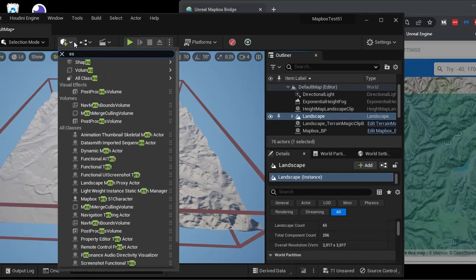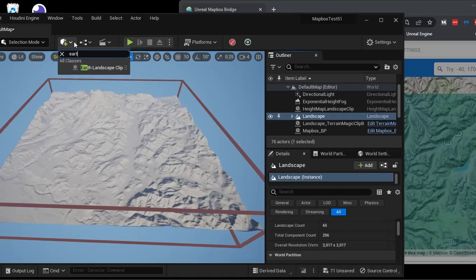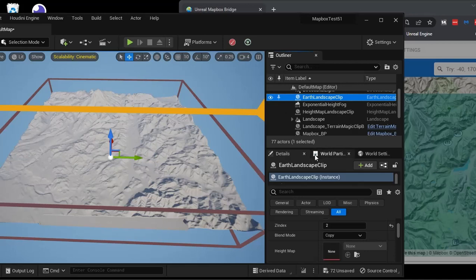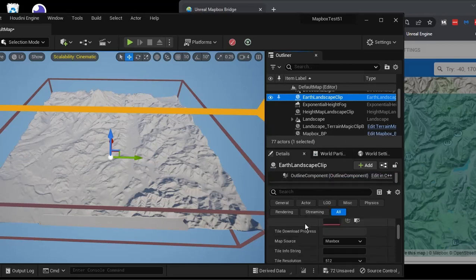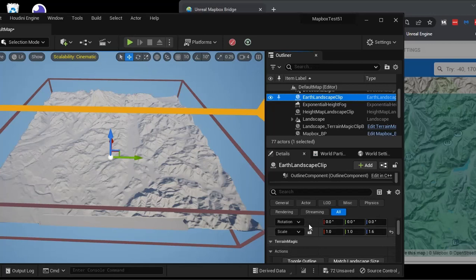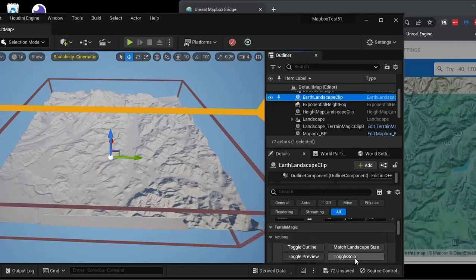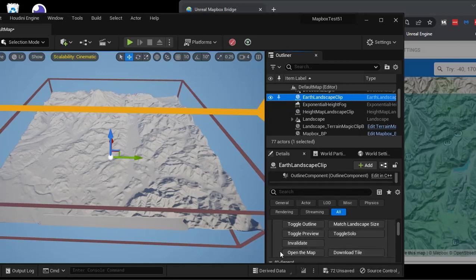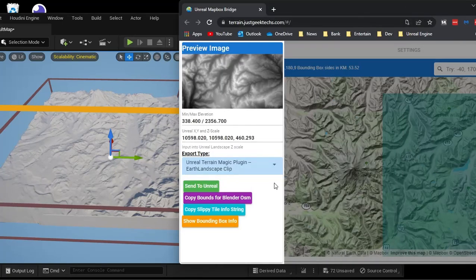Again, you need to go through the documentation for Terrain Magic to understand all these differences. If you add an Earth landscape clip, which is his version of downloading from Mapbox, he has his own map application around here somewhere. You can launch his map application and download the tile through his application. I just integrated it with mine, so you can do it either way. Now that you've got the Earth landscape clip in, you can just choose what you want and hit send to Unreal.